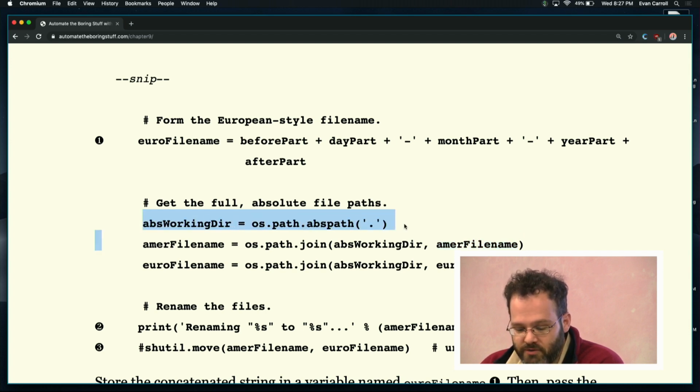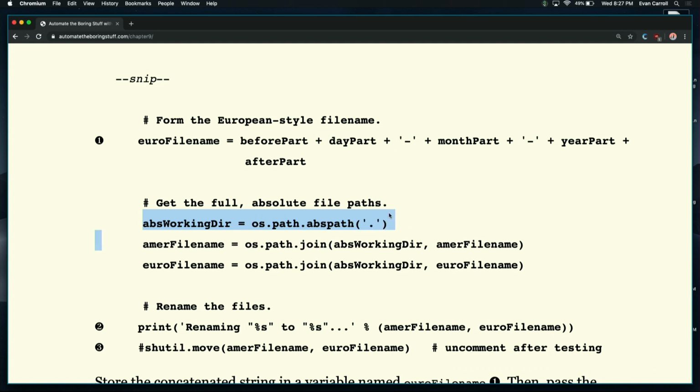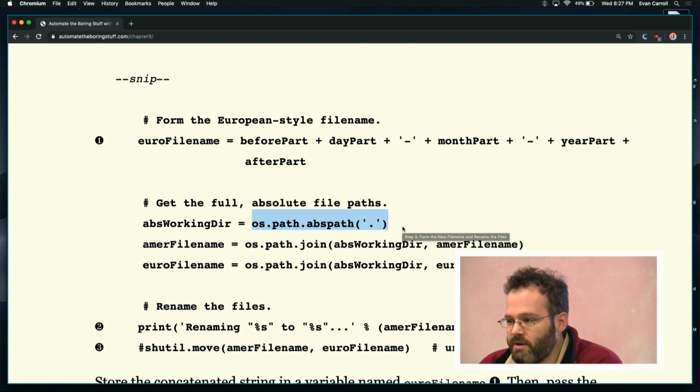Absolute working directory equals os.path.abspath. Right? What is that going to do? That's going to tell me, right, whatever directory I'm in. Right? Now, let me tell you right now, if I saw this code, I would probably be like, what the hell? Because that doesn't make much sense to me. There is no real reason why that doesn't just say getCWD. I think that's actually a typo in the book, because we've already learned that function, right? GetCWD gets you the working directory.